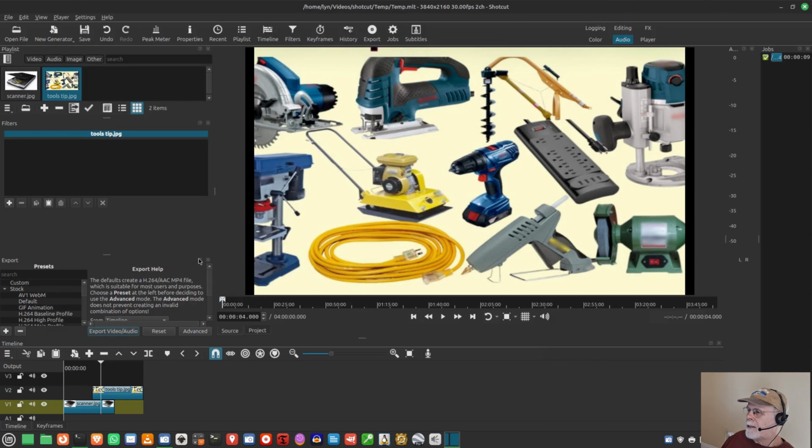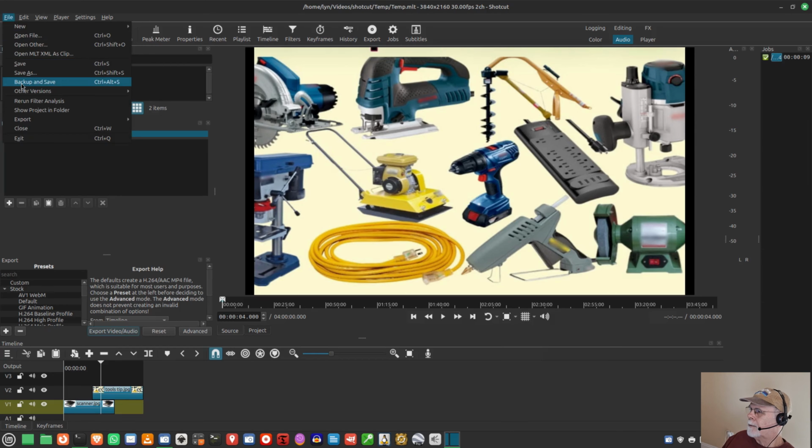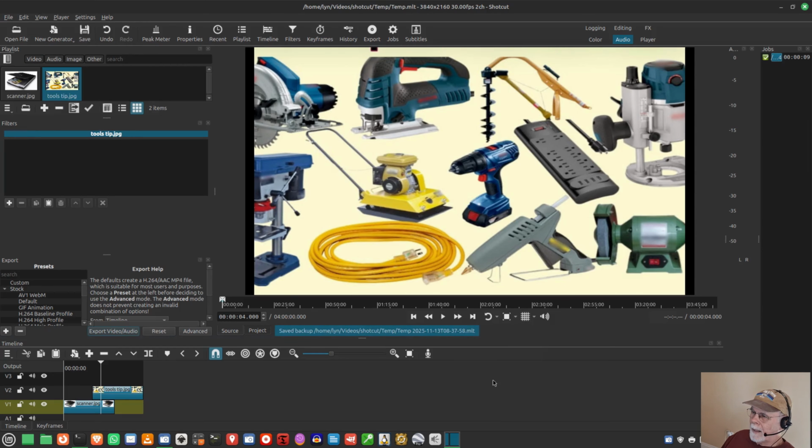So I recommend anytime you save a project, and the way you normally save it is you go up here and you click the save button. Notice it'll say it's saving it into that file. If it's worth saving into that file, it's worth doing a backup at the same time, just by clicking backup and save. Now it won't actually do a backup if there's no changes.